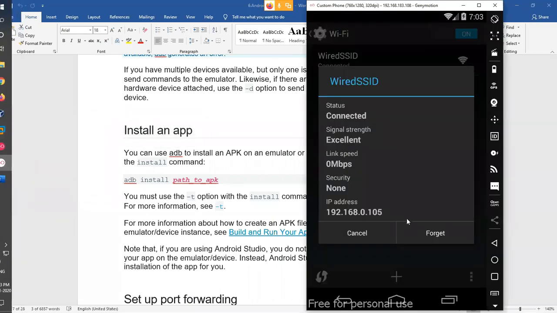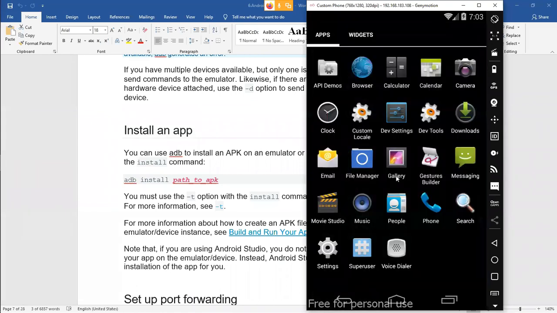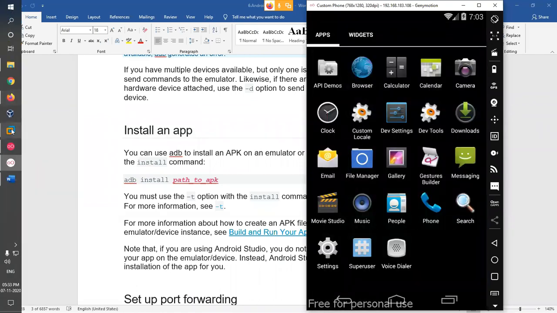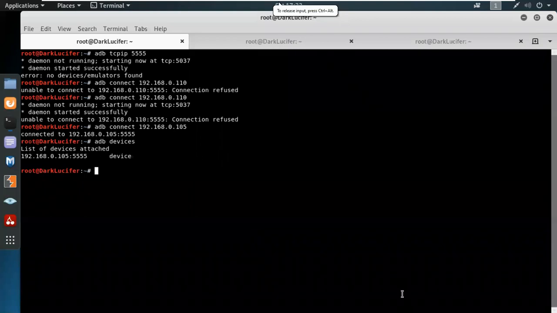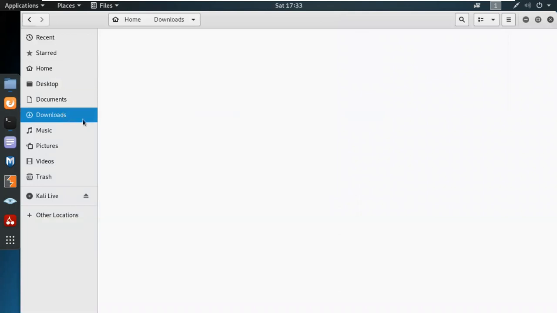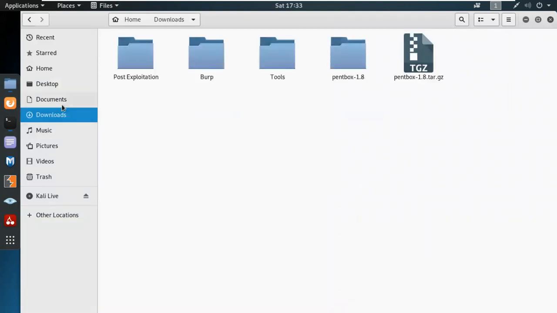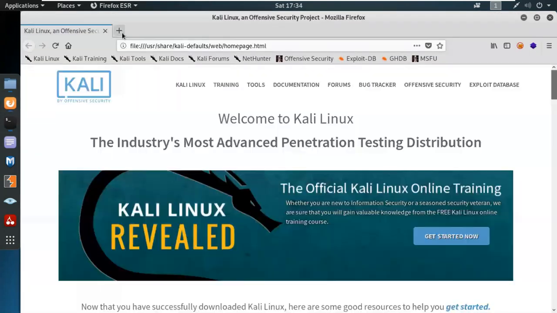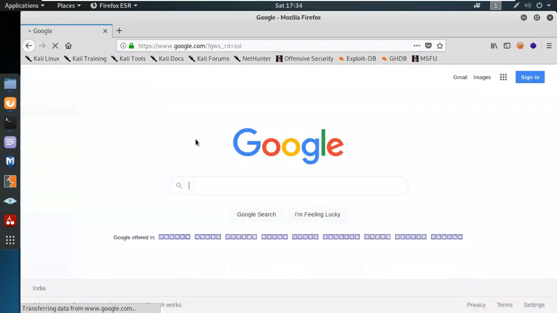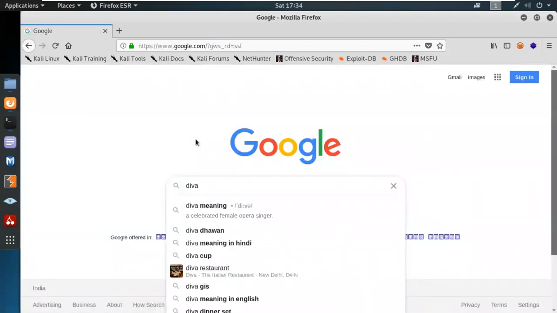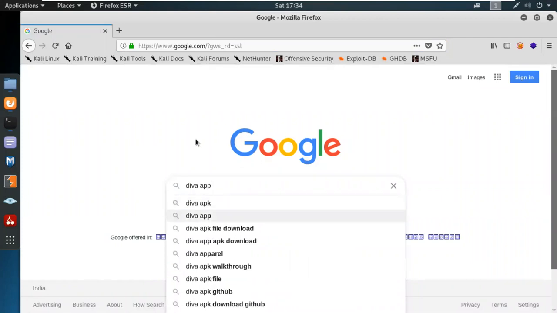For example, there is no application installed over here. As per my testing environment, we can install a vulnerable application. Okay, I didn't install the vulnerable applications in this environment, so let's download the Diva application that we can install. Let's search Diva APK file download.